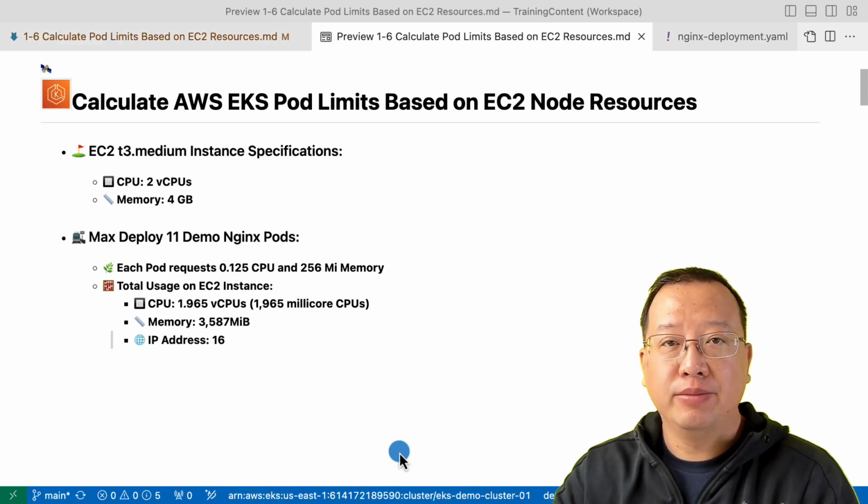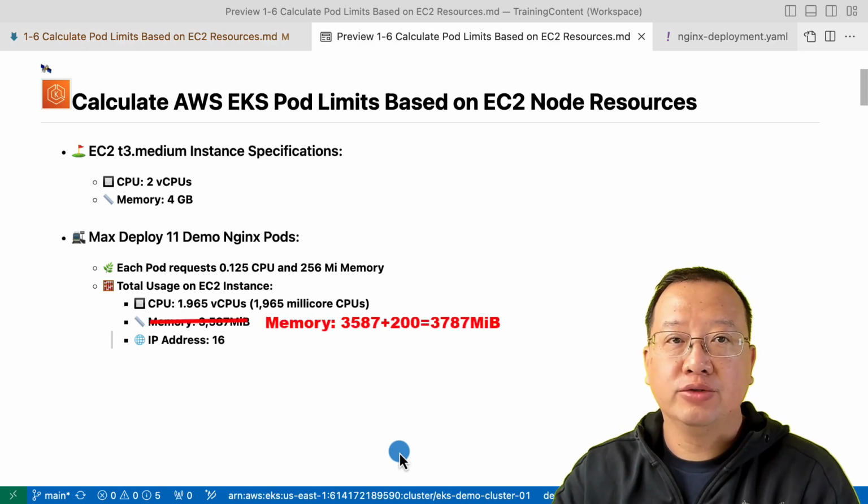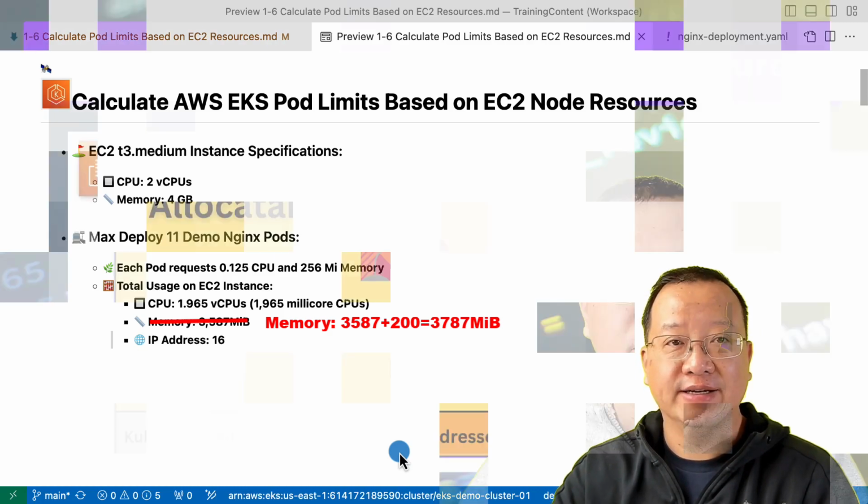There is an example. We can deploy 11 Nginx pods to one T3 medium EC2 worker node. If you're interested in how we get the CPU, memory, and IP address usage, let's dive into it together.